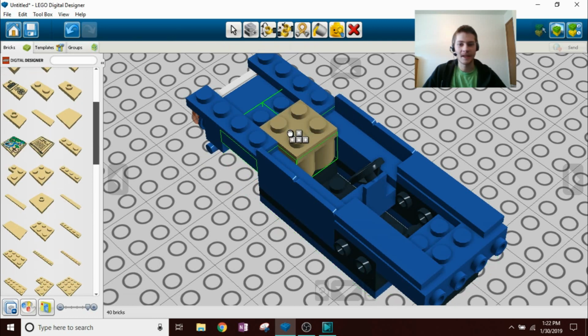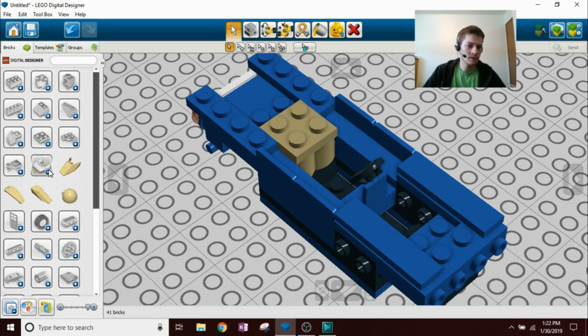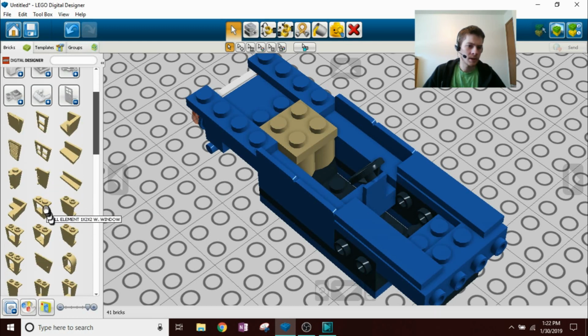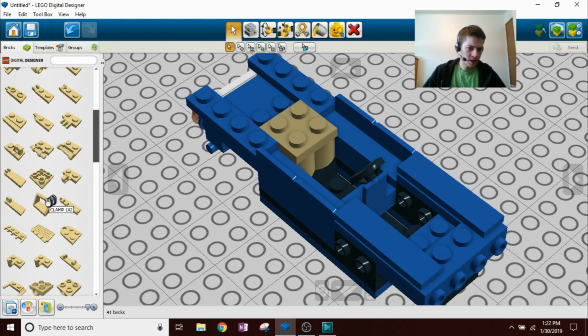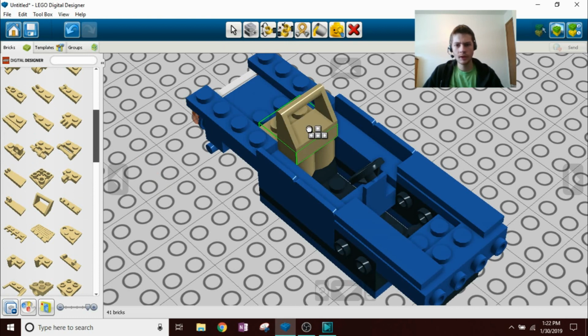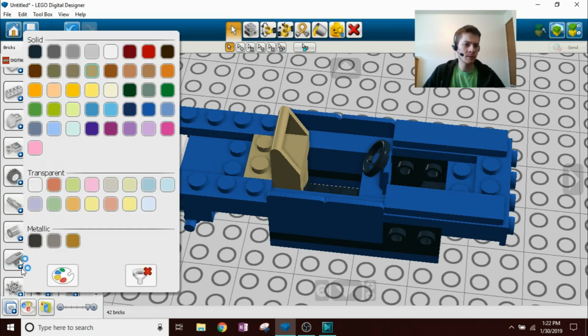Right, okay. So that's lost. And then we're back to blue. Actually, before we go back to blue, there's one more tan piece. There it is. So our seat is done. That looks nice. And let's go back to our blue.